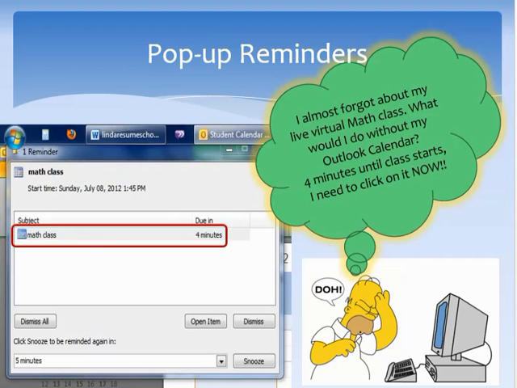So those are pop-up reminders, and this is what it looks like. This is an example for the math class. The math class reminder will pop up and it will tell me, in 4 minutes I've got math class. So it'll be impossible to forget those live classes now that you've got the pop-up reminders on your calendar.